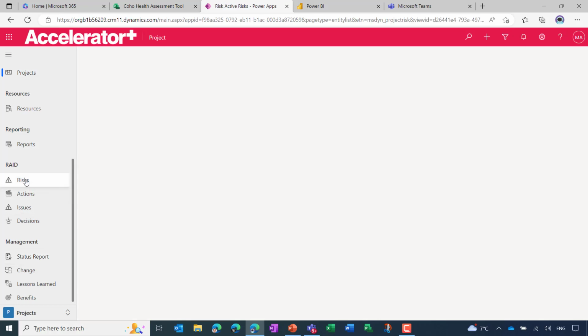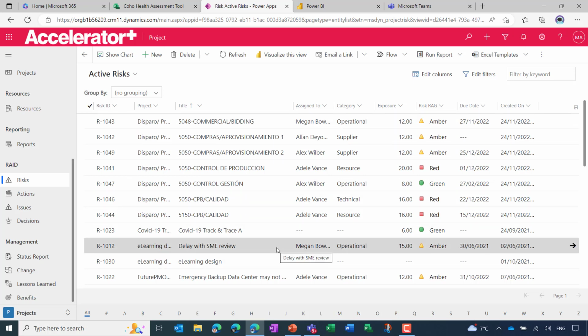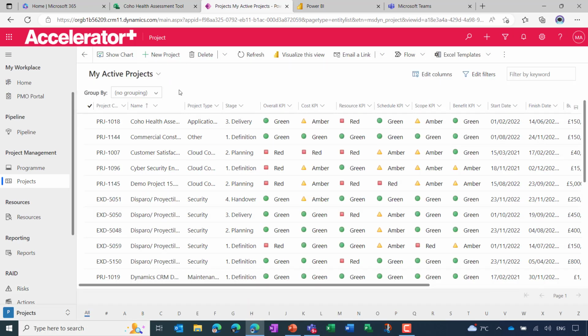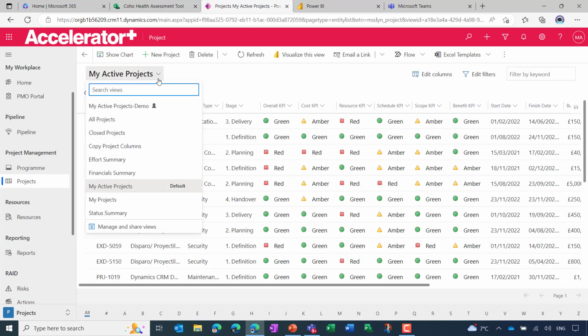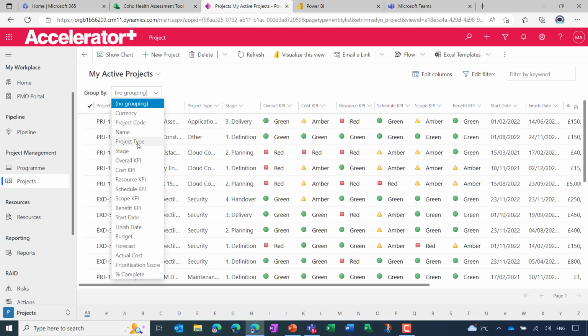Now, beyond this, I've looked at individual projects so far, but I can look at things at the portfolio level. In fact, I've jumped straight into risks. Maybe I should have gone into projects and shown you some of the portfolio views here. So here I am looking at my project list, and I'm currently looking at active projects, but I can also go in and group. So let's group them by project type.